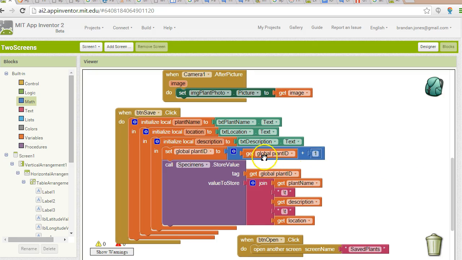So what are we doing here? We're taking the existing plant ID, which is 0, adding 1 to it, which makes it 1, and then we assign that new value 1 back to plant ID. That's for the first plant we save. For the next plant we save, plant ID will already be 1. We're going to add 1 more to it. That'll make it 2. The next plant ID will be 2. We add 1 to it. It makes it 3. So you see, every time we click on button save, we're going to add 1 to this global plant ID.